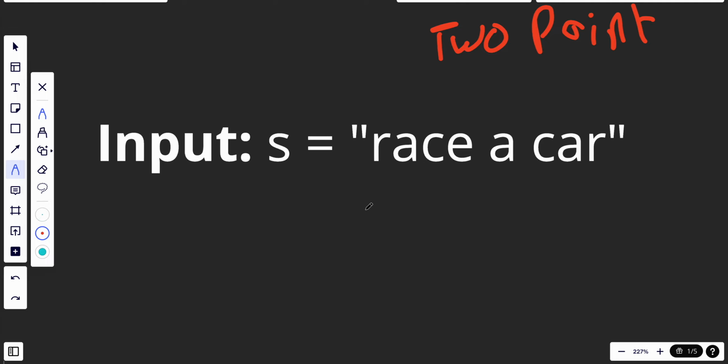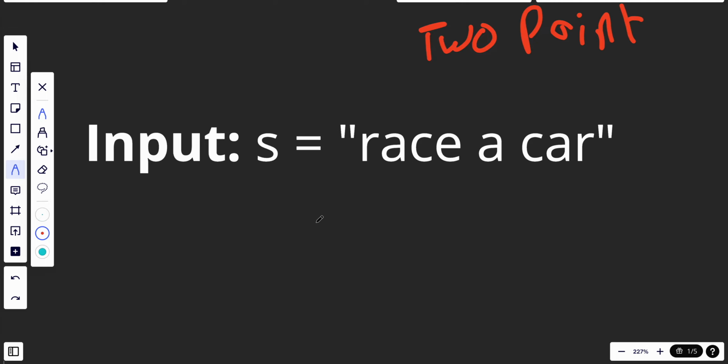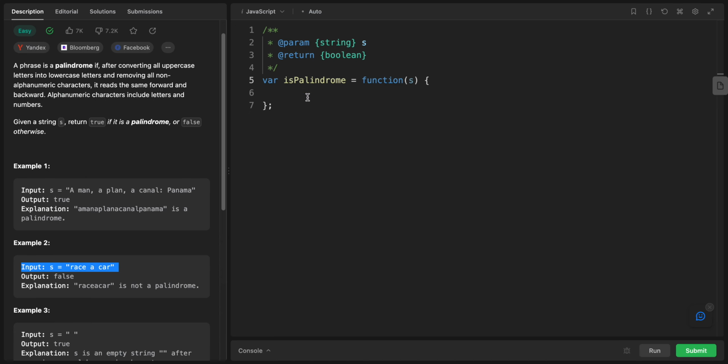So the way that we can do it is that we create a pointer at the beginning and the last. But there are two things that we should think about first. First of all, we want to make sure that we are removing all the spaces and the non-alphanumeric characters. So before starting, we want to create a function that checks if a specific character is alphanumeric or not.